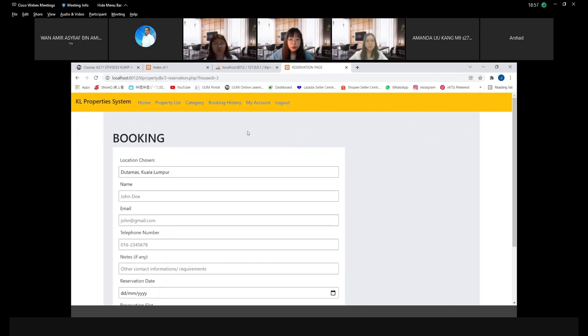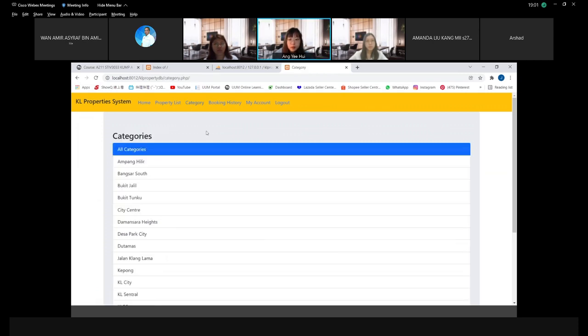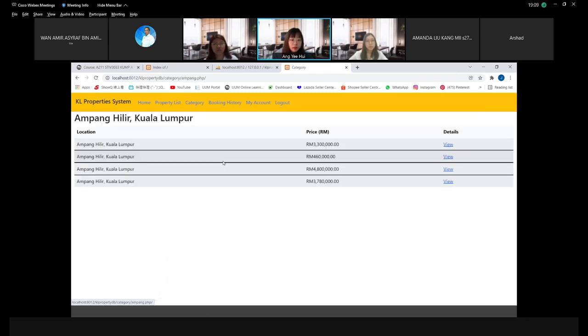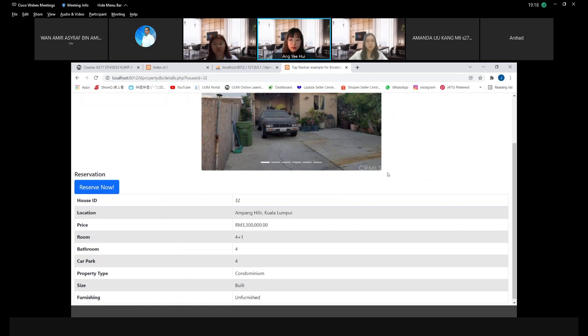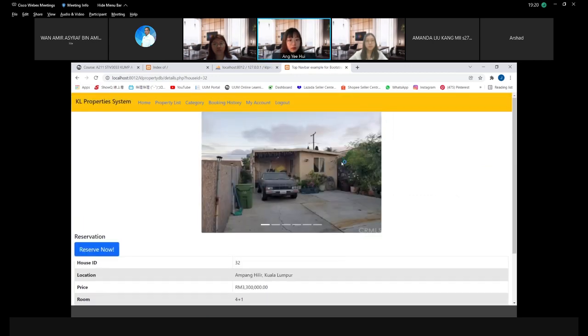Next, we move to categories page. So in this page, user can choose their ideal location of the property. For example, user click the Ampang Hilir, and it will show the details of the house, and click the detail view. So they can book the house here as well.